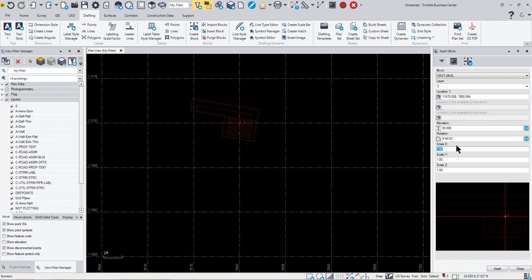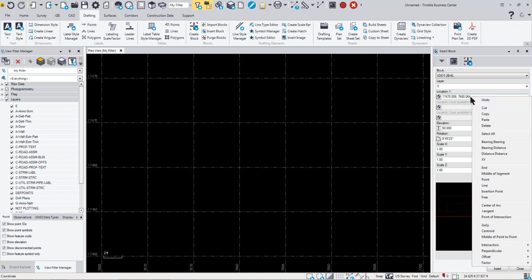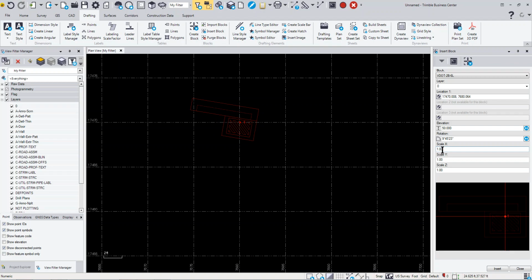You can also right click and use a 3-point snap or a deflection angle snap. For the elevation, you can right click and you can set along a line snap, on a surface snap, from a plane snap, or at a point snap. The location, you'll see that you can use any of the other snaps that are available. And then for the scale, you can type in the scale as well, and you can scale it in the X, Y, and Z directions.